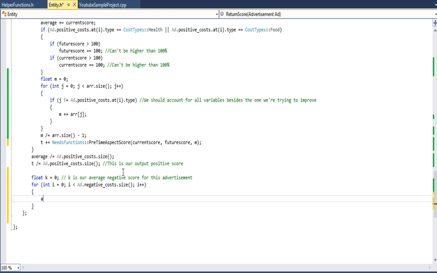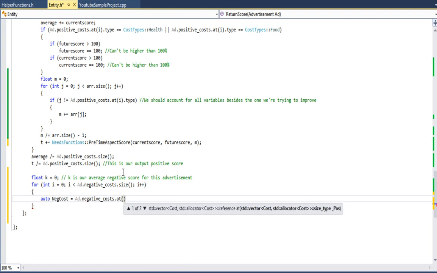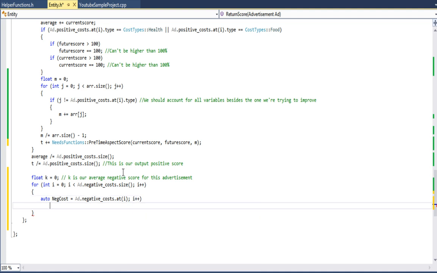And then just to save some space, we do auto add equals add dot negative cost at i. Damn it, it's the keyboard. No, what am I doing? Okay.